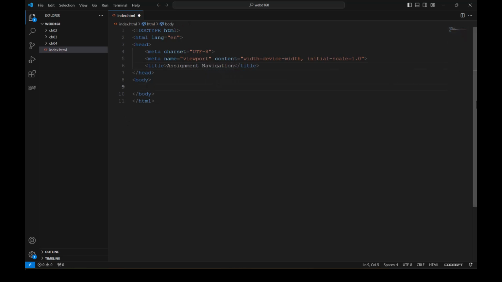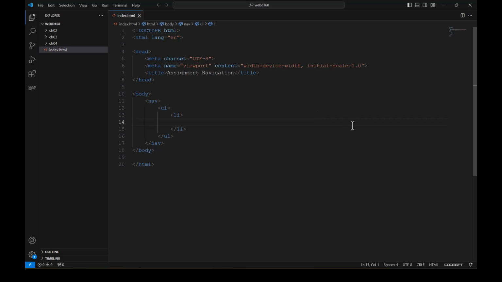And inside the body tag, I'm just going to keep this simple and I'm going to type nav and tab. And a UL and tab, and a list and tab. And I'm just going to save this file to clean up my layout.